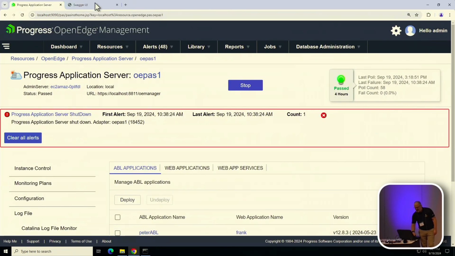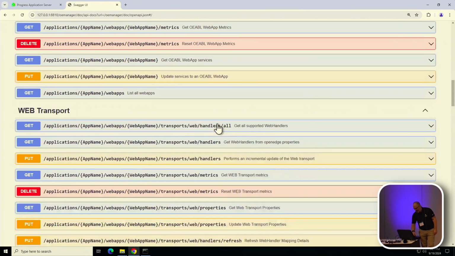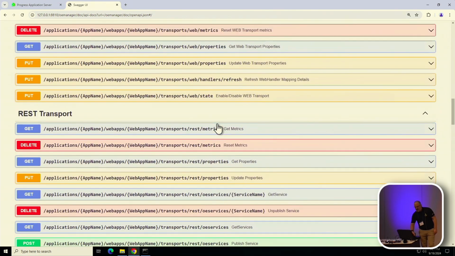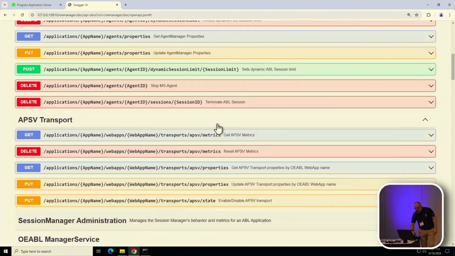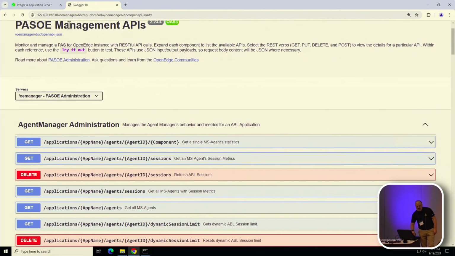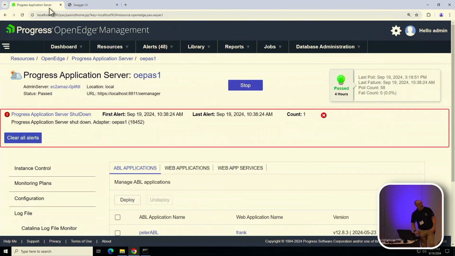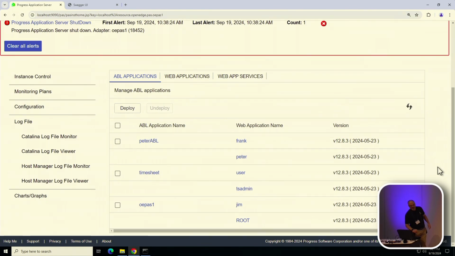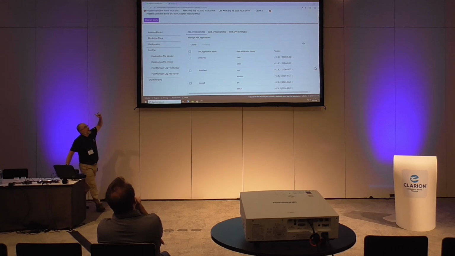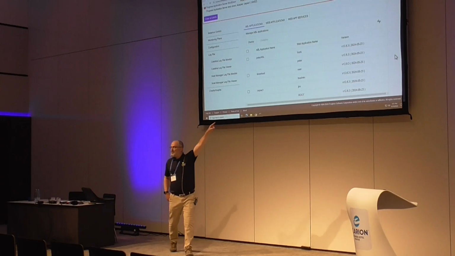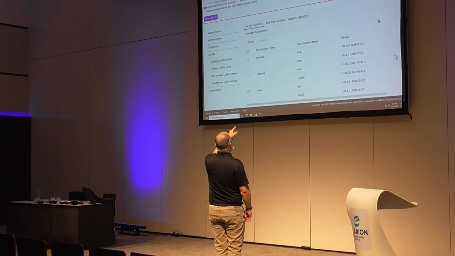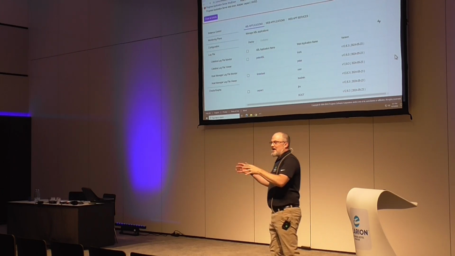So here's the demonstration, right? I have more than one ABL application running underneath this one PAS instance. What would that look like underneath OEM or OEE? Okay, so that exact same information, I've got one PAS instance running 3 different app server configurations with 1, 2, 3, 4, 5, 6 web apps tied to them.